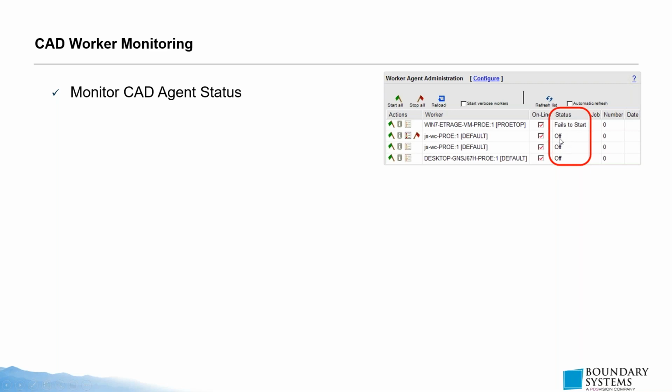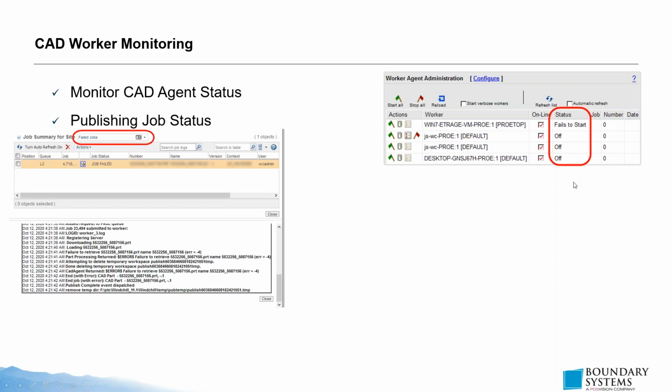The agents should in general be either off if they're not working, or busy if they are working. If there are things like fail to start, that definitely needs to be investigated. Another thing to have a look at is the publishing job statuses. There is a drop down over there where you've got executing, waiting, successful, failed as high level options. So what I usually look at is the failed jobs and then investigate, select each one of them and, especially if there are a lot of them, try and figure out what's going on.